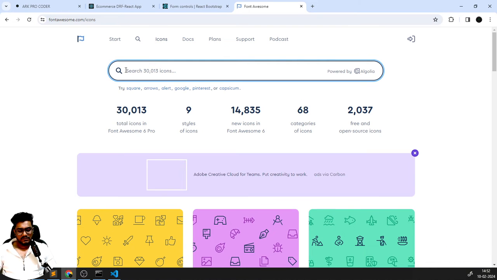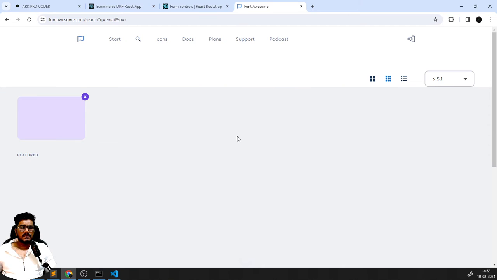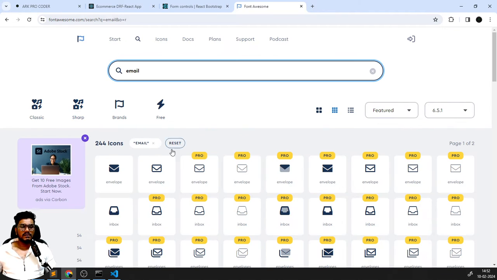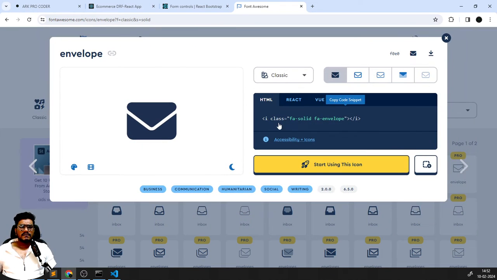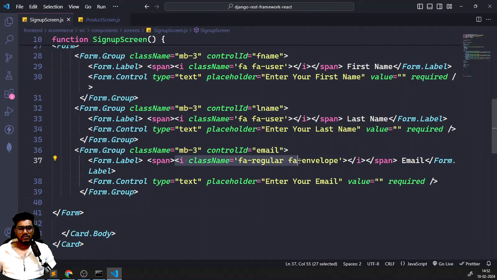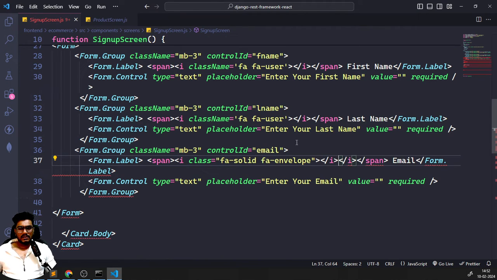Okay, if I search for email, it is going to give you two ways, like regular, and even in the form of solid. You can see this is an email, so I can make use of this. You can see it is going to be like this. I can make use of this fas solid envelope. If I just copy this and make use of it over here, you can see it is just going to be there.